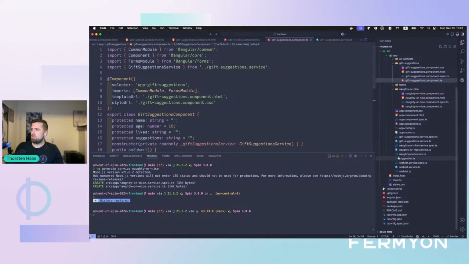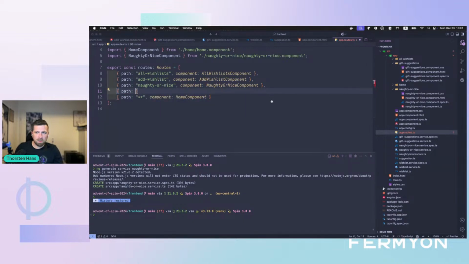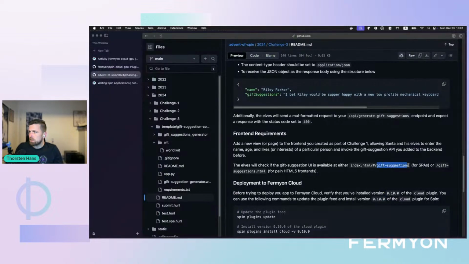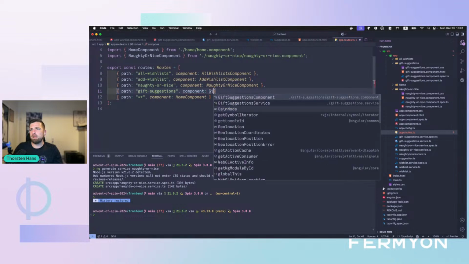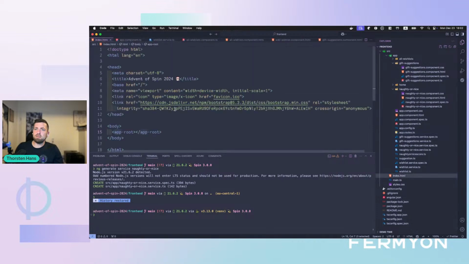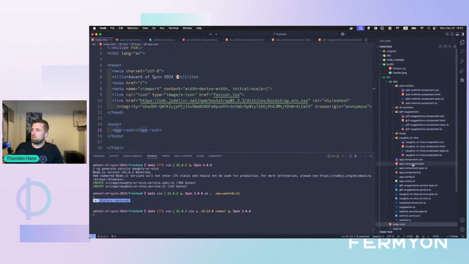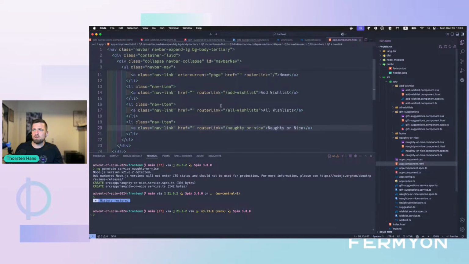Cool. Next, we have to add our path. So they are testing for what? Gift suggestions. Okay. Component, gift suggestion component. The final step is we have to add it to the navigation. So I think it is in the app component.